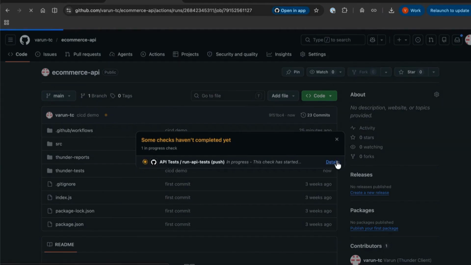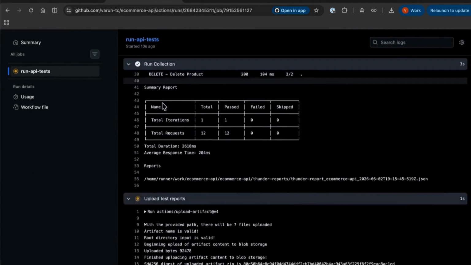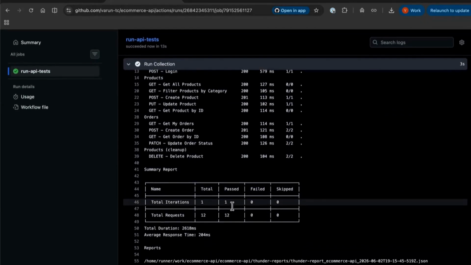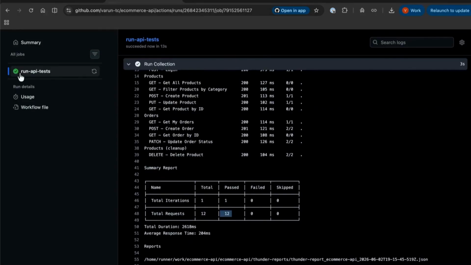Each step, like installing Node and the Thunder client CLI, is in progress. The run collection completed successfully, and every request passed. You can see the green tick here.